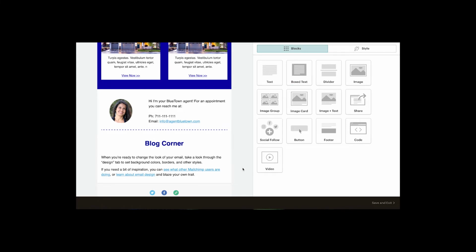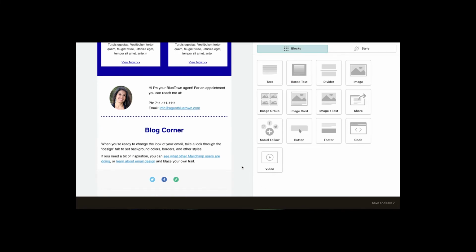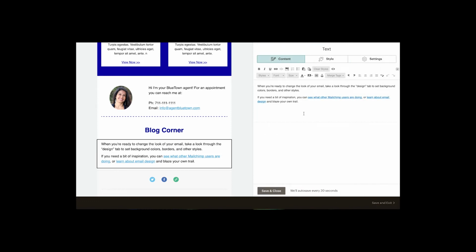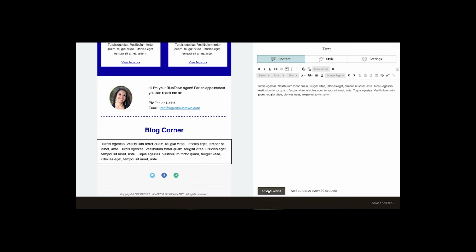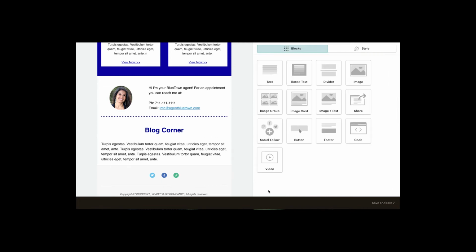All right, so moving right along. The next section was we're going to change the text that's in here, and it's going to be filler text for now, just for sake of time. Go ahead and save that.